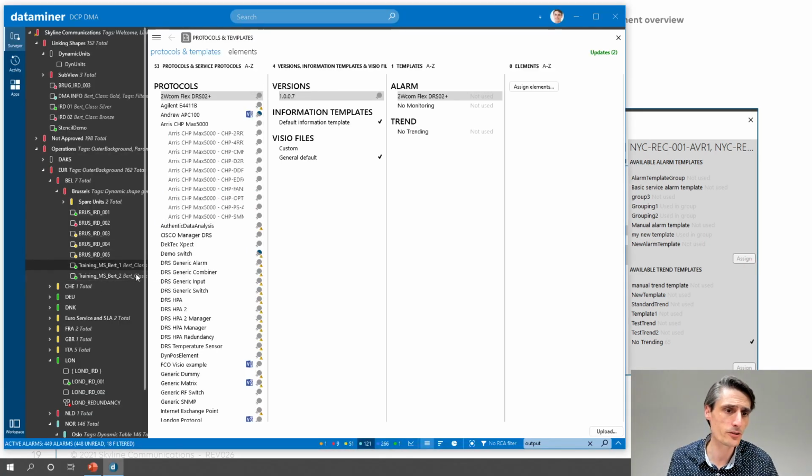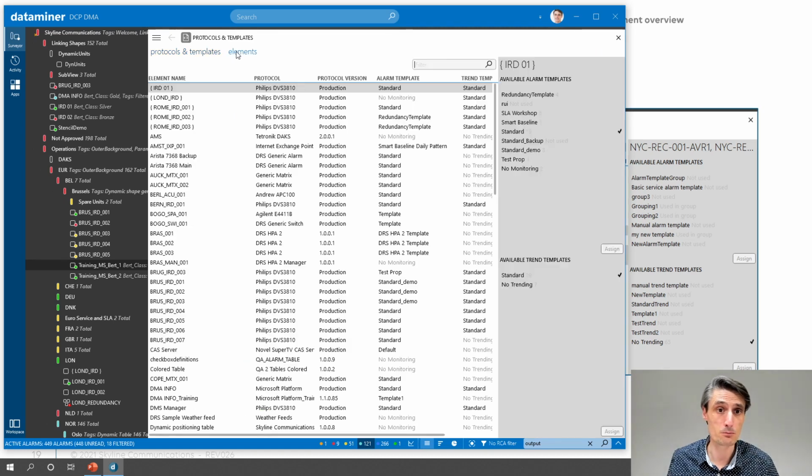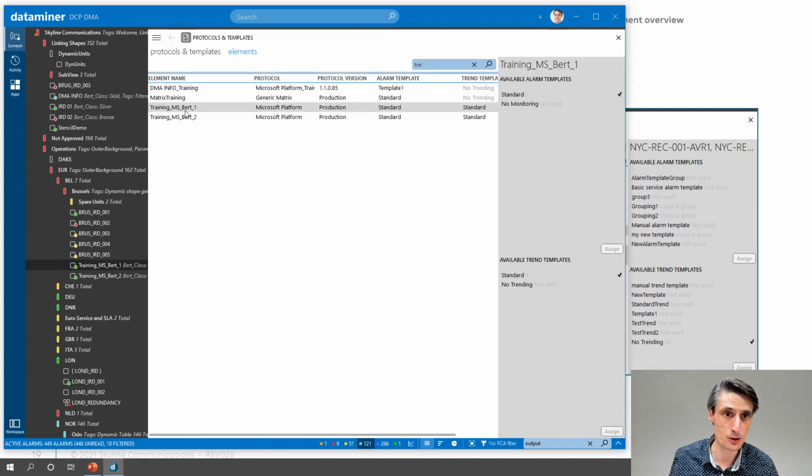I have two Microsoft elements. If I want to change both of them at once and update them to a new alarm template, or maybe in my case, remove the alarm templates, I can, in this list, maybe filter on training or my first name. So I have my two Microsoft elements here. I can do a multiple selection with Shift or Control.